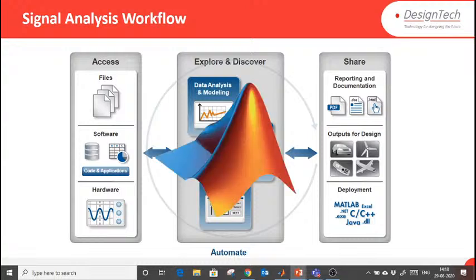Okay. And all these things you can do in MATLAB very easily. Whatever I just told you, the signal analysis workflow, we can do all this stuff in MATLAB very easily.